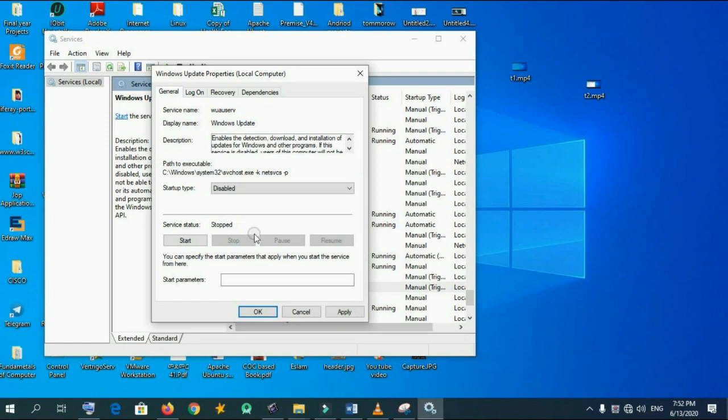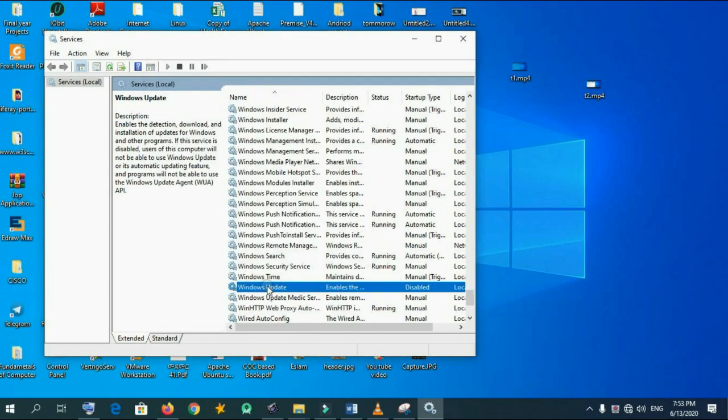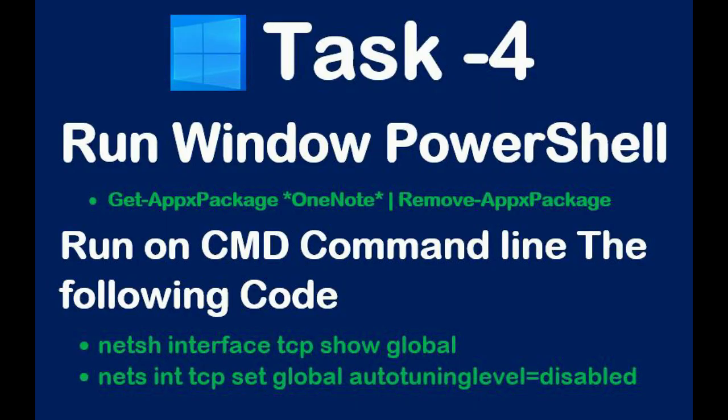You have to disable this Windows Update service because it is always running while we are connected to the internet, so your internet speed depends on this kind of situation. Whenever you need it, you can enable it after disabling it. Now I have disabled the Windows service.